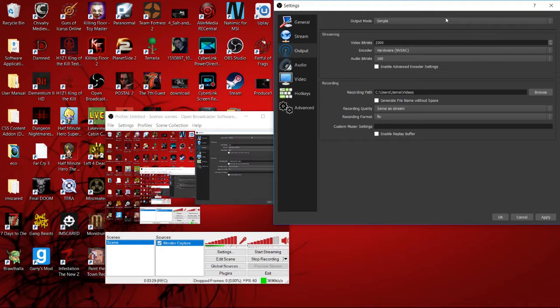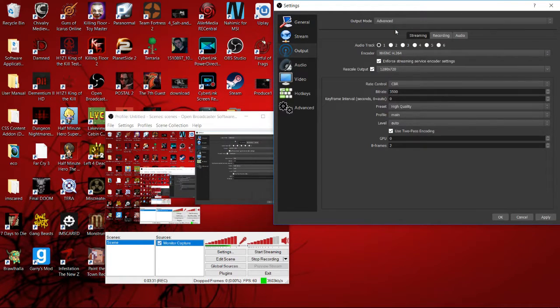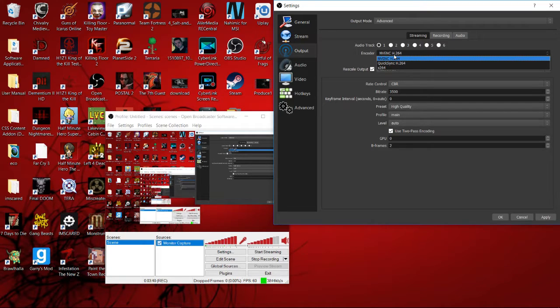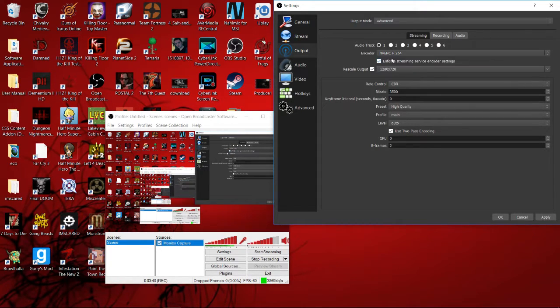Everything looks so simple. If you change to advanced, which would be a lot easier to come through here, all you got to do is go onto your encoder. If you want to use your NVIDIA one, because it doesn't have any effect on graphics performance, I find. All my games have been fantastic, so just go on that, click enforce streaming service encoder settings, tick that, tick rescale output. That's how I do it, because people say this and that, but for me, I find it a lot easier. This is my settings, by the way, so if you want to change your settings, have an experiment around. Always go on CBR when you're live streaming.